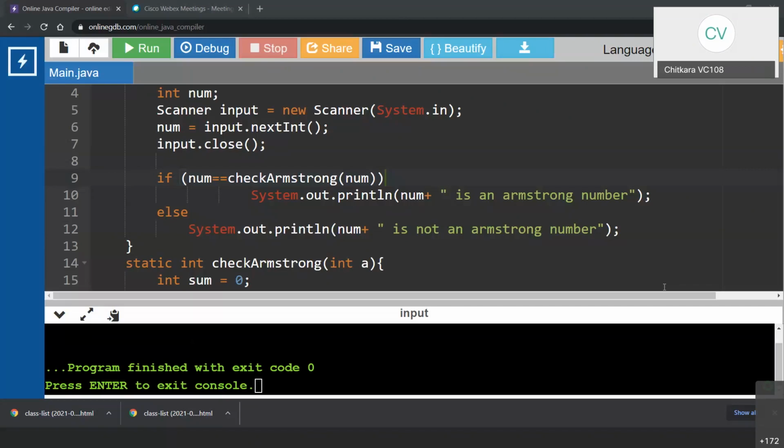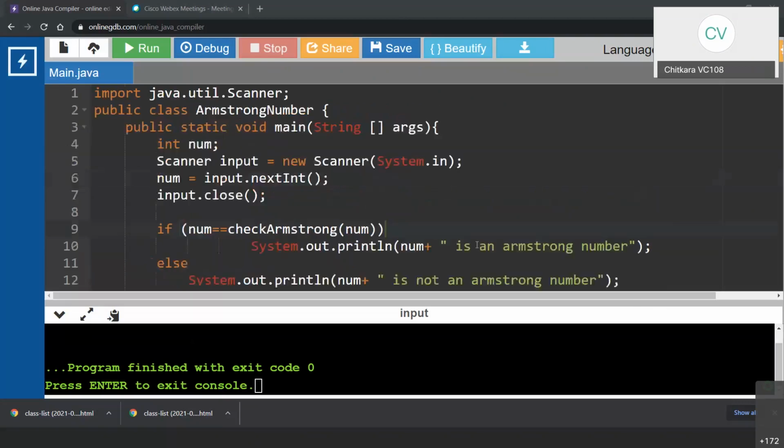It says it is a 3-digit number. What I want is for it to work for 3 as well as 4 digits. If it is a 3-digit number, you take an individual digit and find the sum of the cube. If it is a 4-digit number, then we have to take an individual digit and find the power of 4.